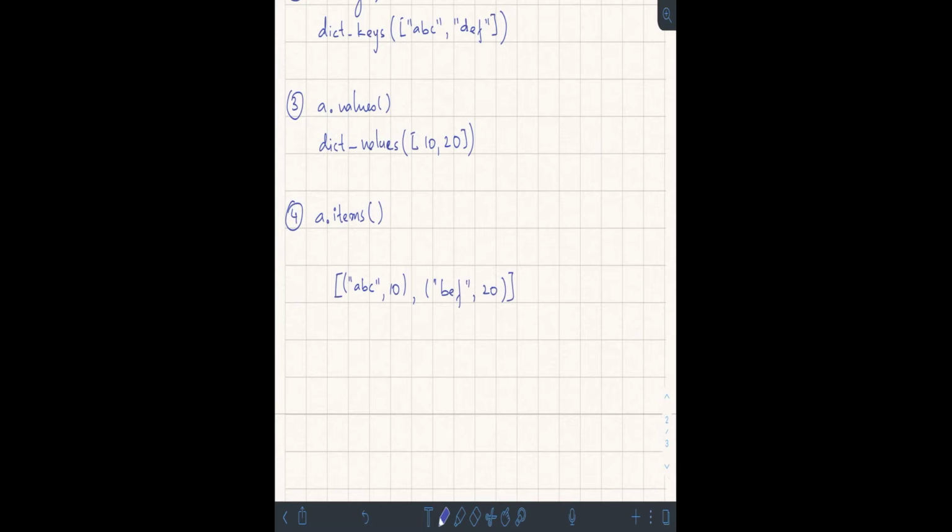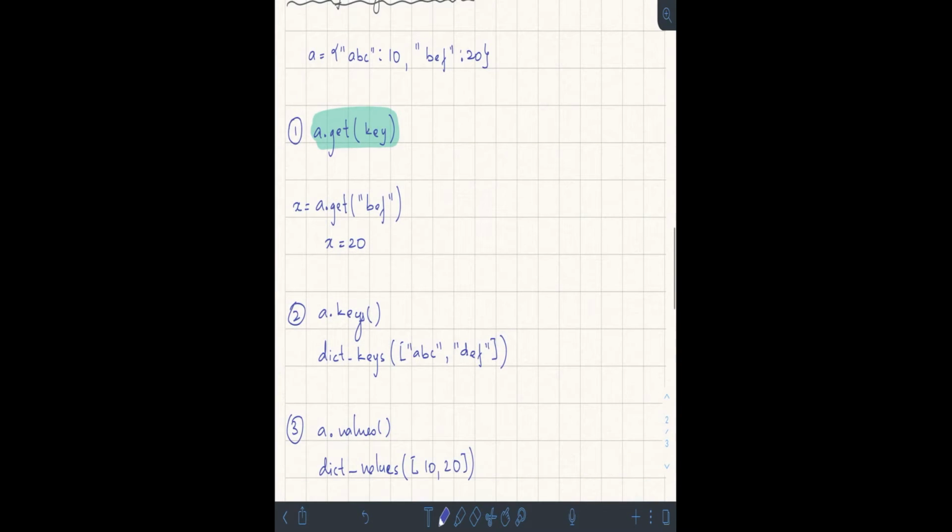Now suppose there is no key present. For example, in this case, if we do a dot get XYZ, we do not have a key XYZ in our dictionary, so this will return None, right? It won't be throwing any error, it would be returning None.